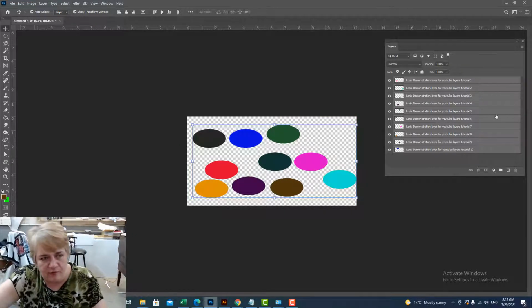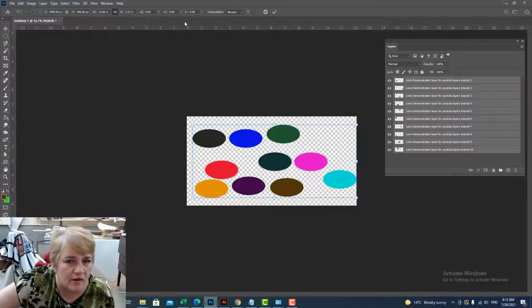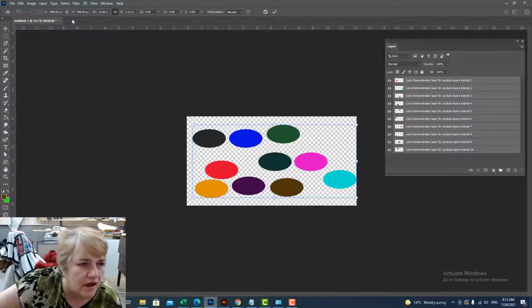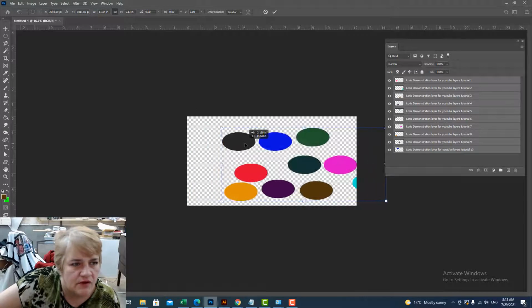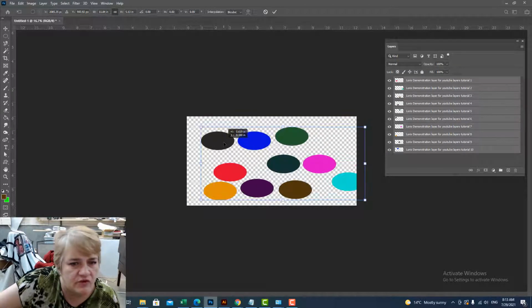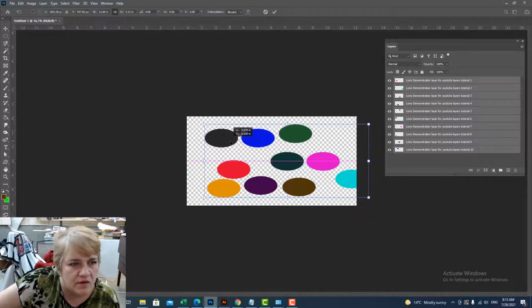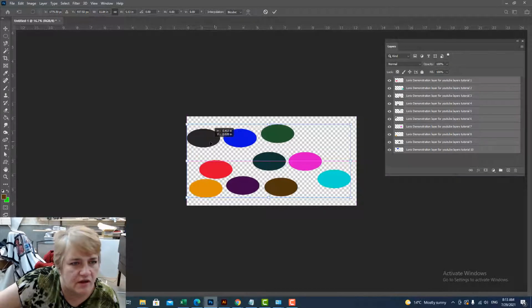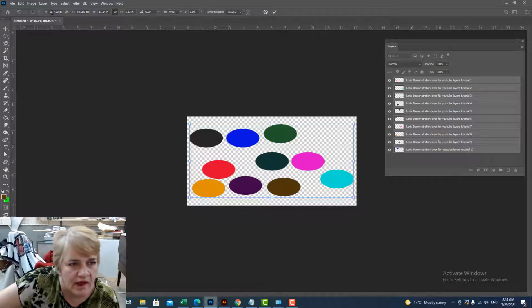If we want to make this bigger, we hit Control T. A little panel comes up here with several different boxes in it. The main information here is your X and your Y. Okay, so if you move this around, see how your X and Y changes? That's the positioning of the elements. Okay, that's the X pixel and the Y pixel.